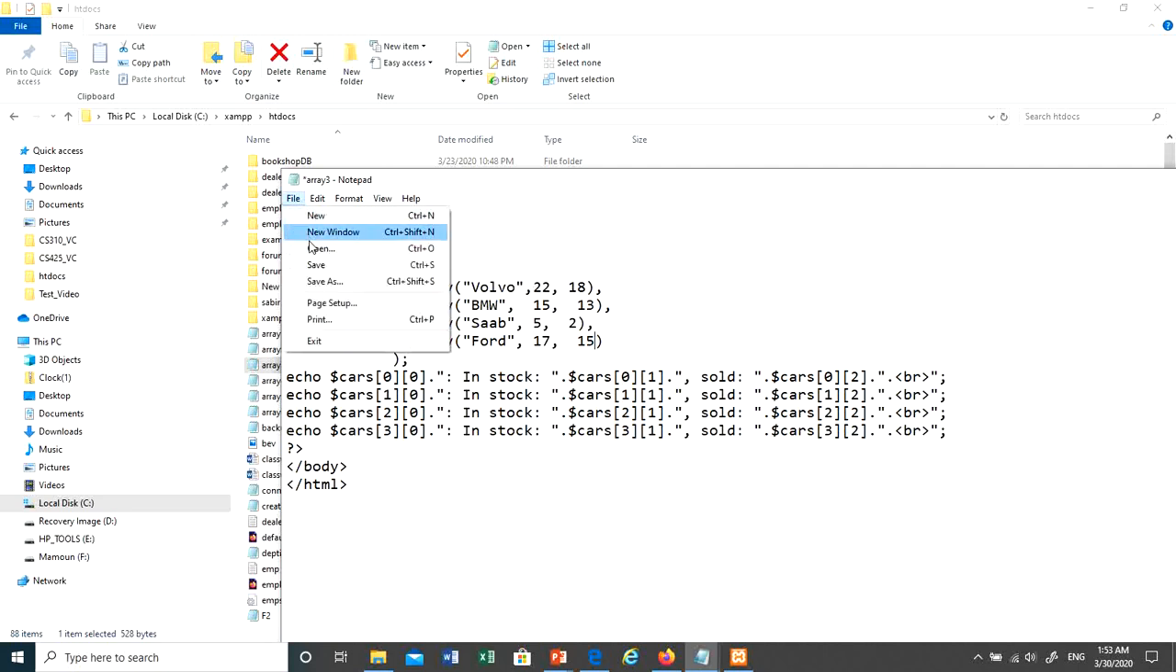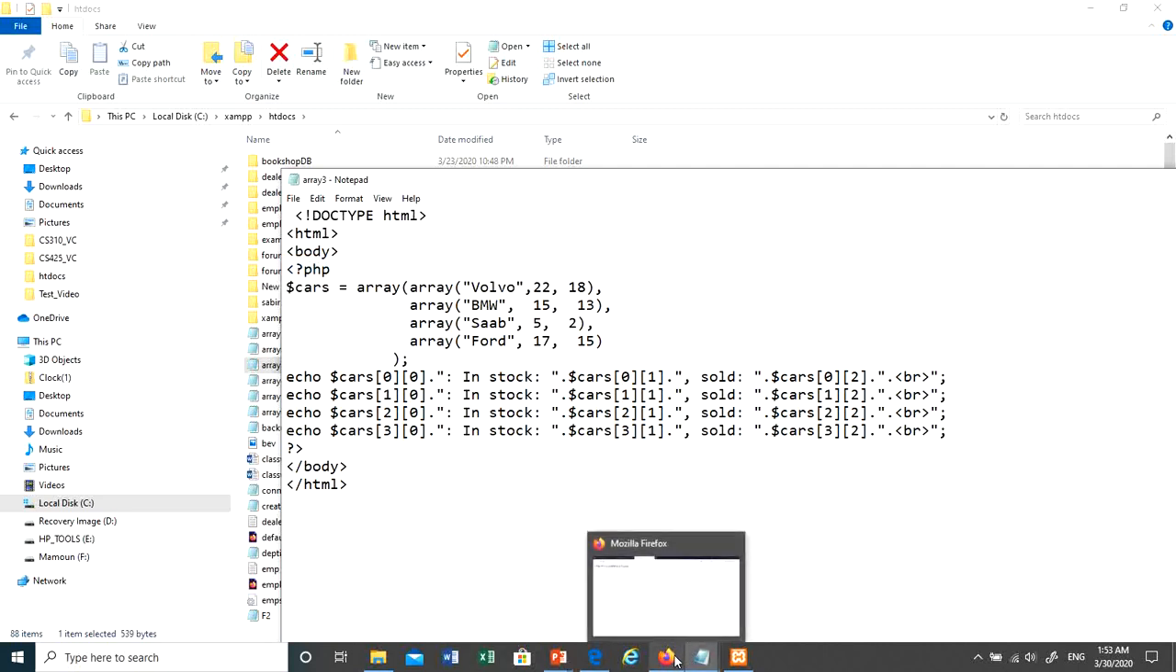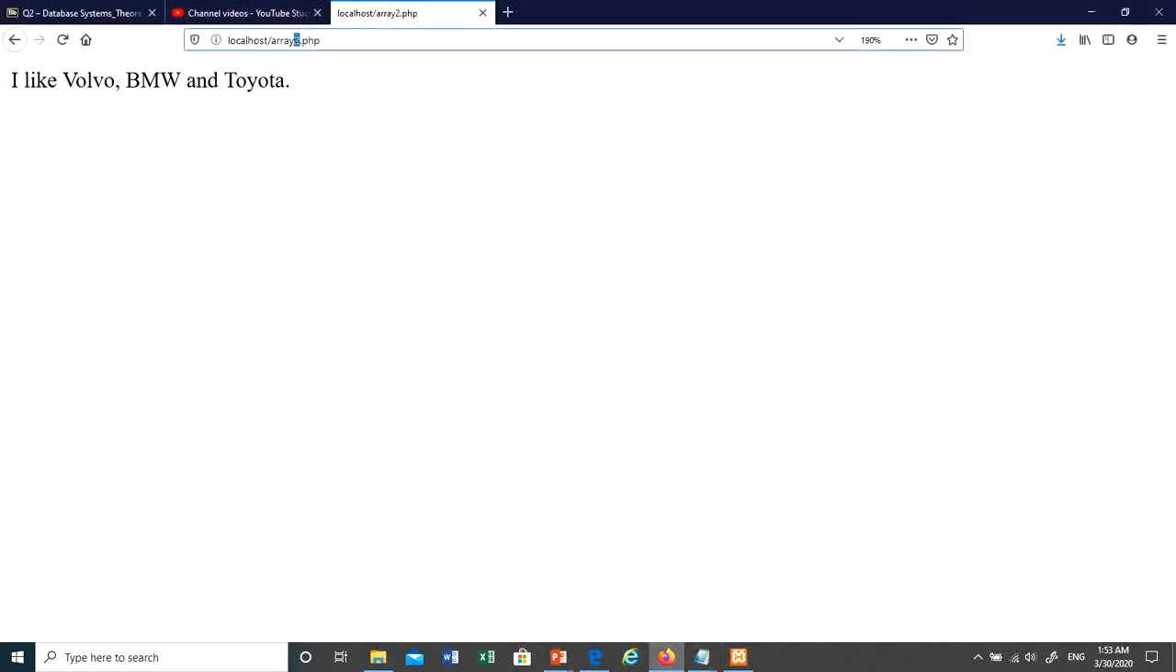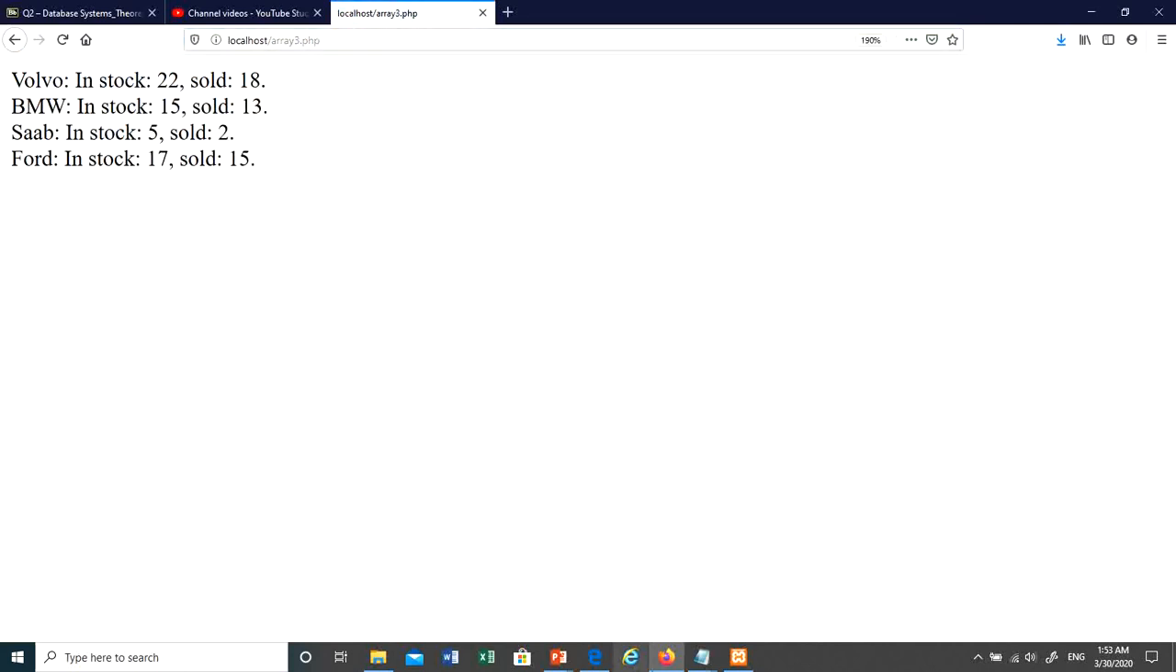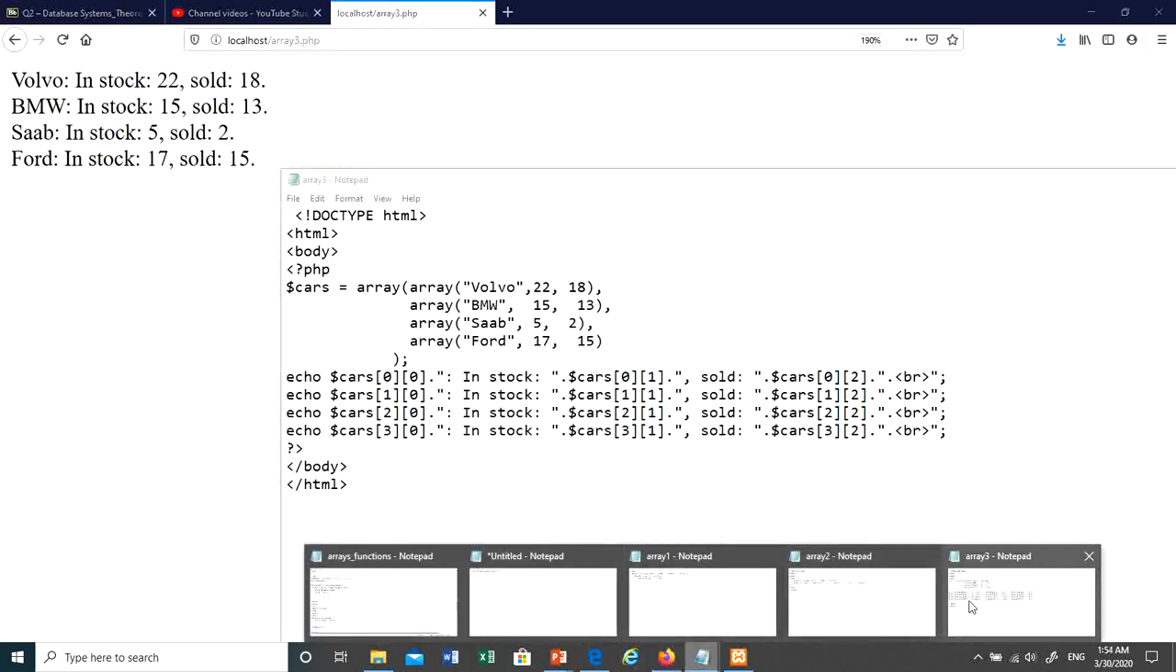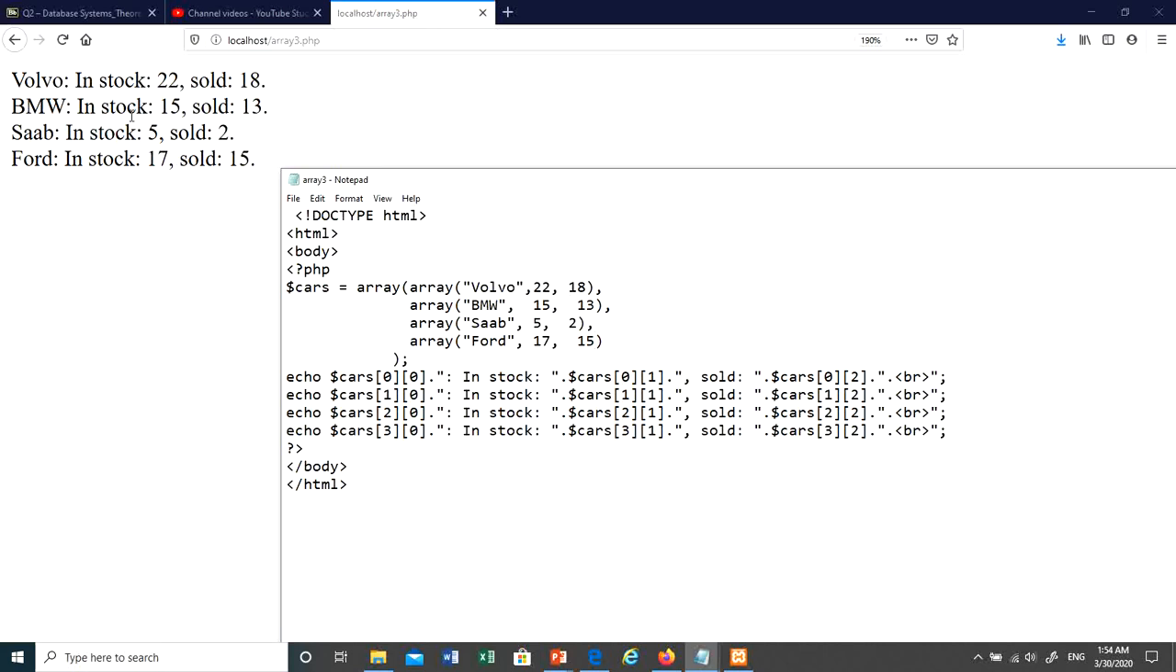If I save this one, I would like to see how it works. Then I can actually put here array 3. As I told you, this one will show you the two-dimensional array that looks like this. Volvo in stock 22, sold 18, and so on. Ford in stock 17, sold 15, which are these values. This is a two-dimensional array.